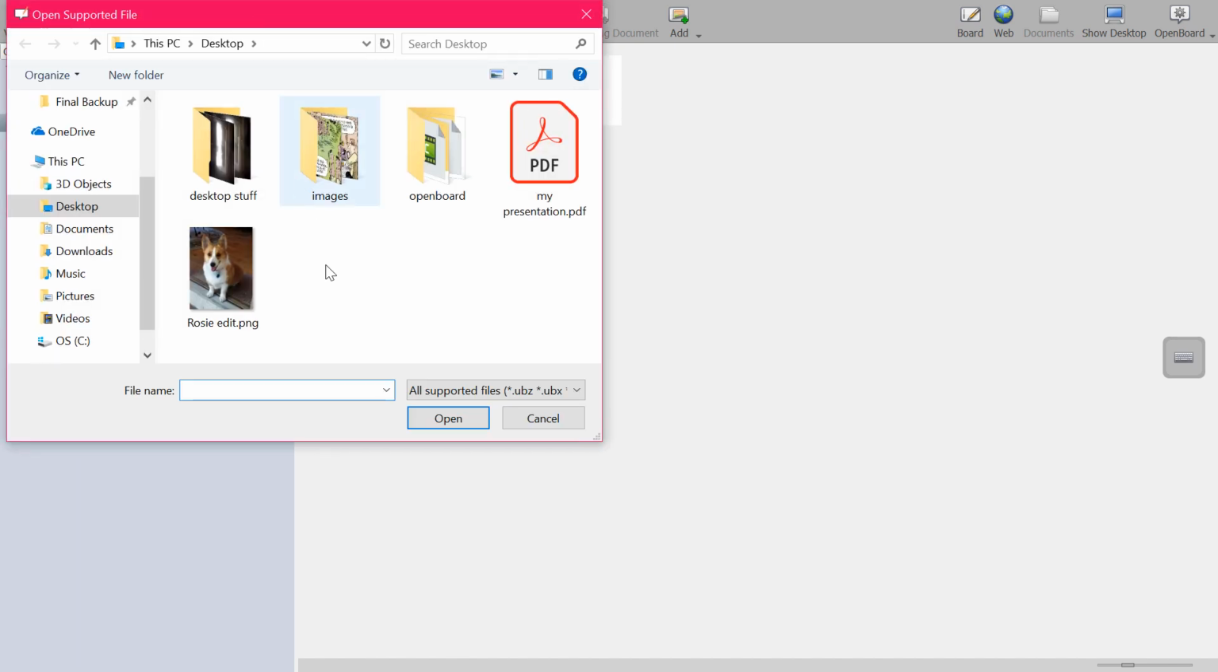Import will allow me to import other OpenBoard files that I may have created on a different computer, and they will have a .ubz file extension. I can also import PDF files and multiple image type files. If I want to import a PowerPoint presentation into an OpenBoard file so that I can write over top of it in OpenBoard, I have to save it out in PowerPoint as a PDF file.